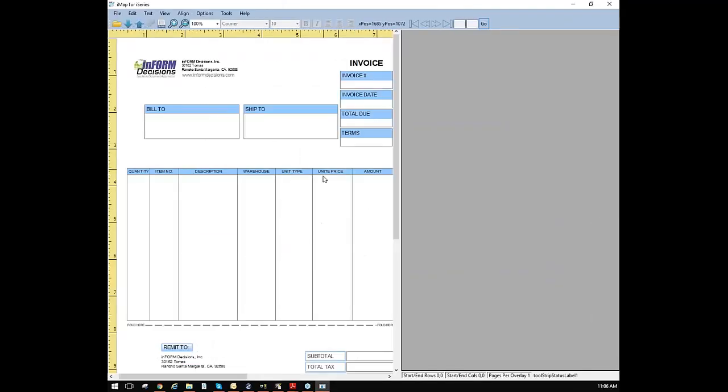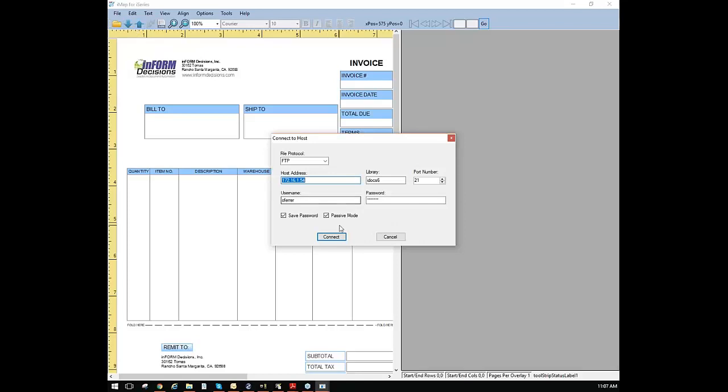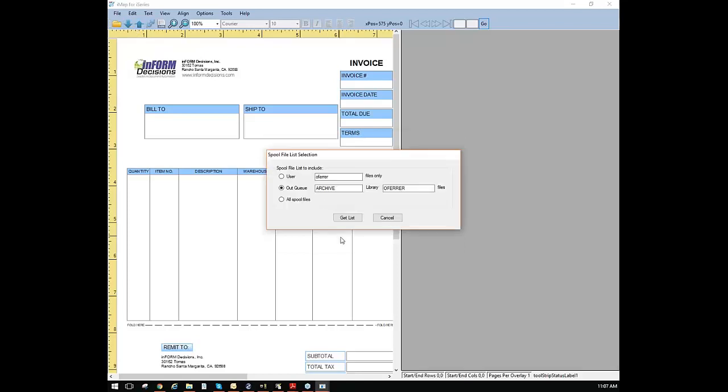So now this design is flat, you can't change it, and we can look at it and move it around if we wanted to. On the left-hand panel is our design. On the right-hand panel is empty, and what we're going to do is connect to our IBM i, which we're going to do right here. We're going to search for a spool file that we want to work with, specifically with this document.